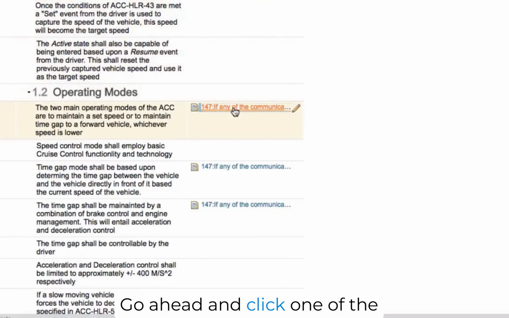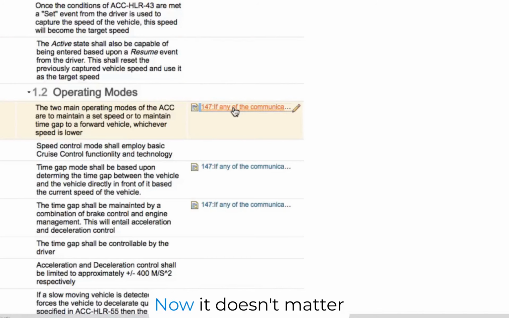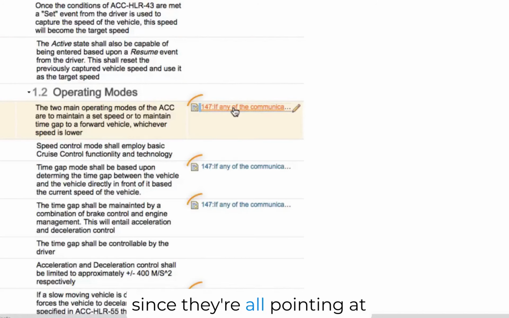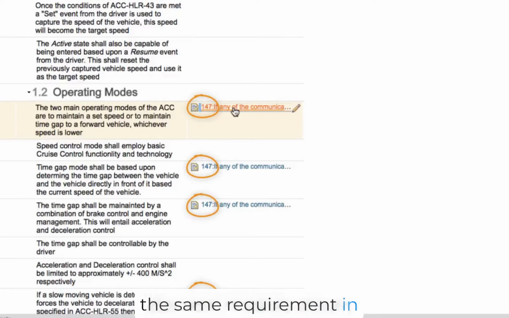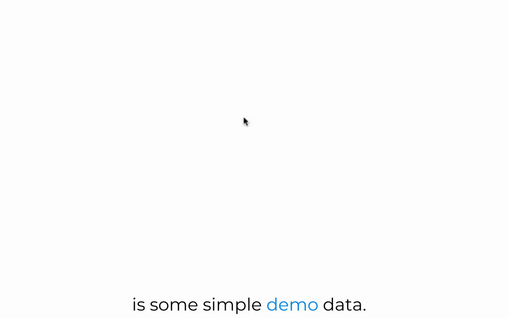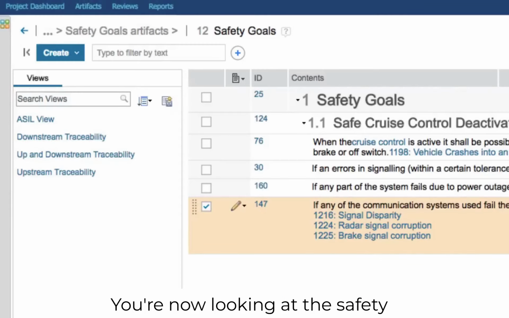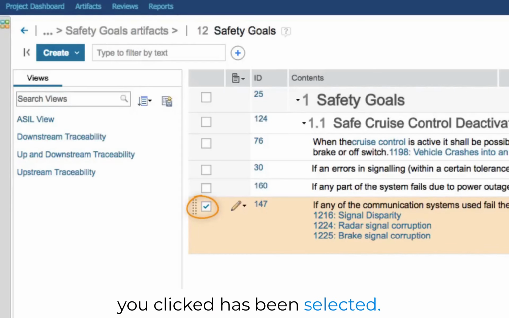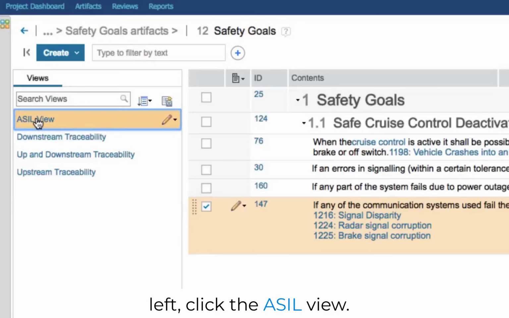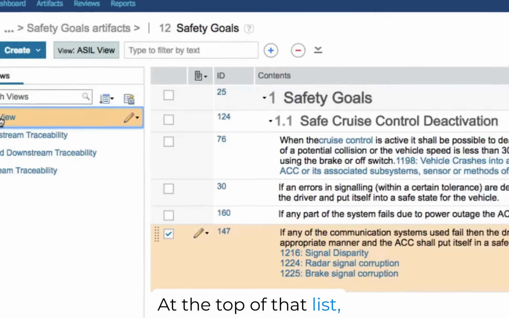Go ahead and click one of the requirements in the Satisfied By column. Now, it doesn't matter which one you click, since they're all pointing at the same requirement in the next module down, but that's just because this is some simple demo data. You're now looking at the Safety Goals module, and the requirement you clicked has been selected. Now, in the list of views on the left, click the ASIL view at the top of that list.